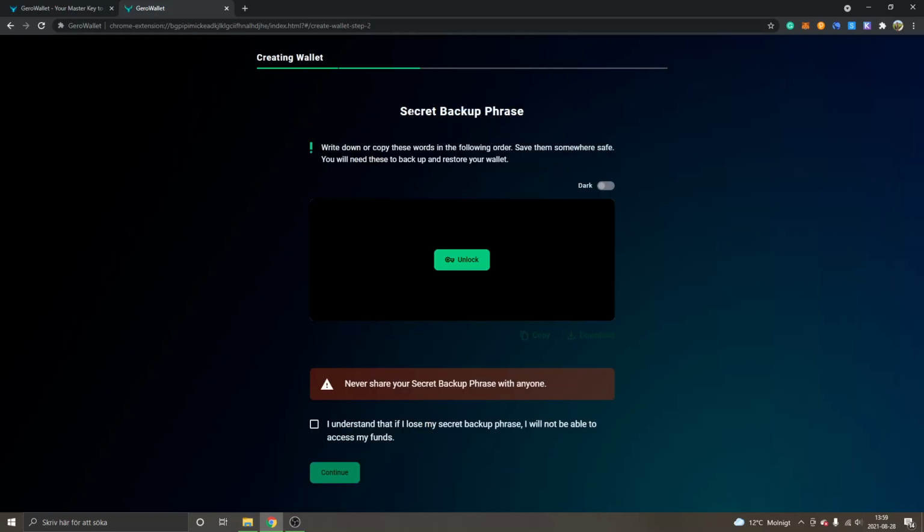And this is very important. This is the secret backup phrase. So you will have to write down or copy these words in the following order and save them somewhere safe. You will need these to back up and restore your wallet. So make sure you follow these instructions very carefully and you will have to click unlock below. I won't do that right now because then my secret backup phrase will be visible and people will be able to hack it. So don't share this phrase with anyone as well.